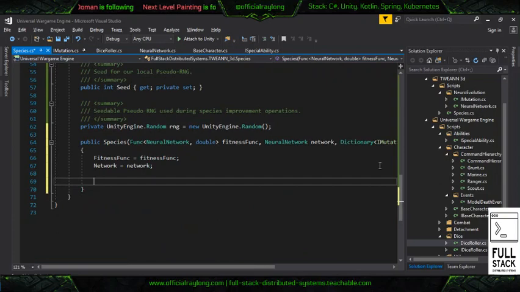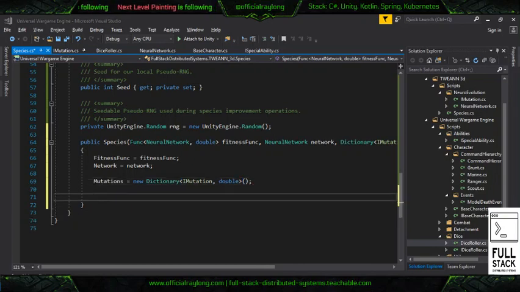What else we need to do? We need to assign our network from the constructor. Did we already? No, our mutation is not. Okay. So mutations equals new. Let's make the dictionary for now, because we don't want it to be null. Okay. So if mutations not equal to null, what else? Oh, we need to have mutations.Count is greater than 0.